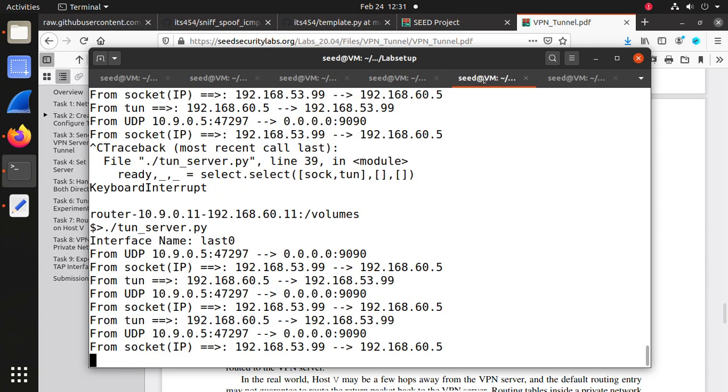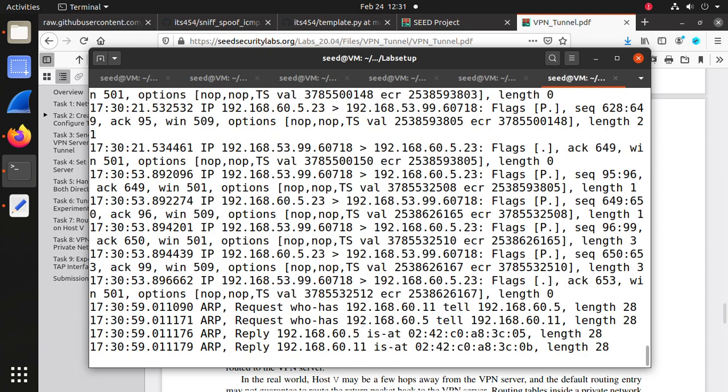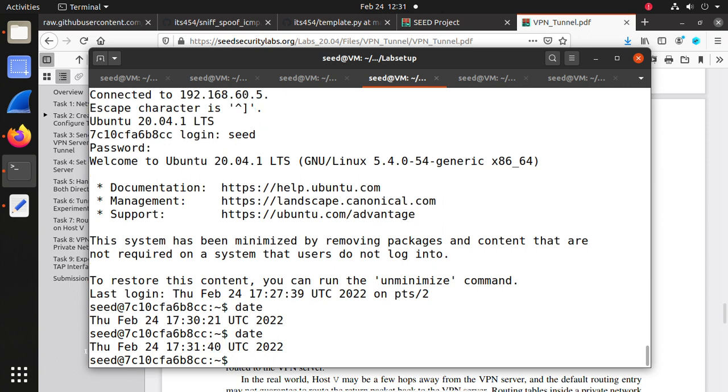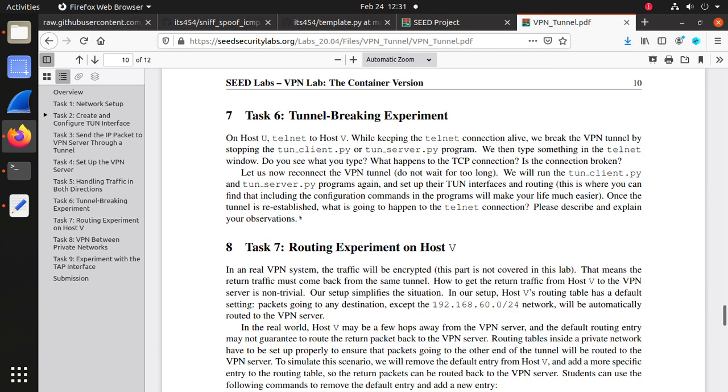We know TCP, if it does not receive acknowledgement, will keep resending those packets. And you can see this packet sent to host V, which means everything comes back. You can press enter. See, the connection is going on. Okay, this is Lab07. We did all this.